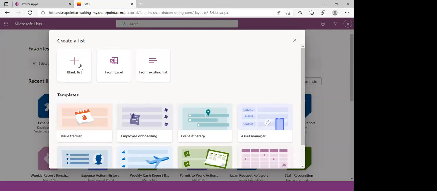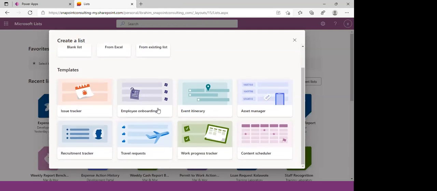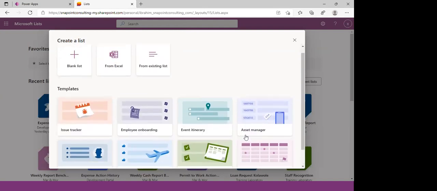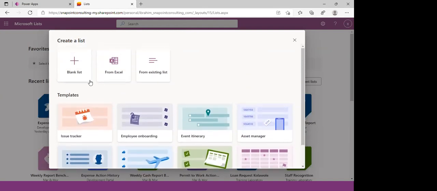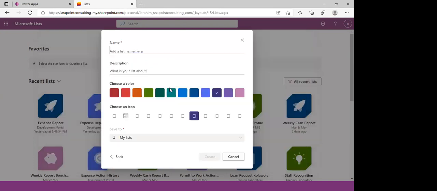So what we're going to be creating, I'll click on new list. Once I click on new list, I can see blank, from Excel, from existing list, okay? And I can see templates that I can use. You can see issue tracker, employee onboarding, event itinerary, asset manager, right? You can use any of these, but for this purpose, I'm just going to create it from blank.